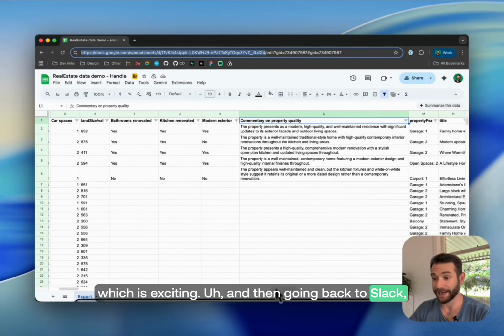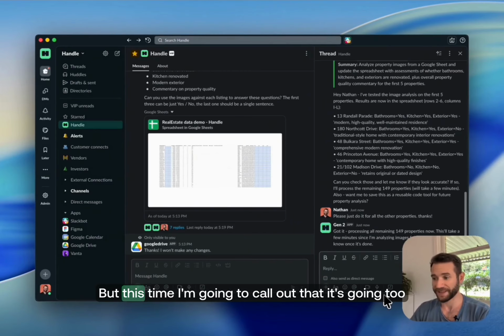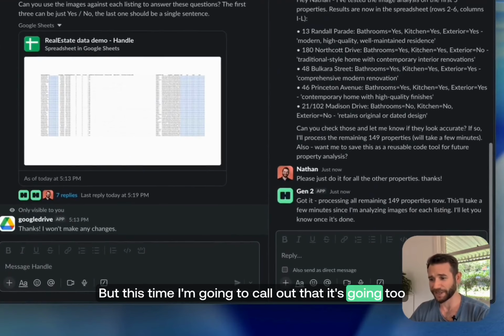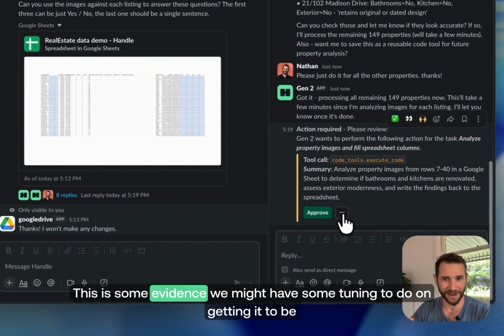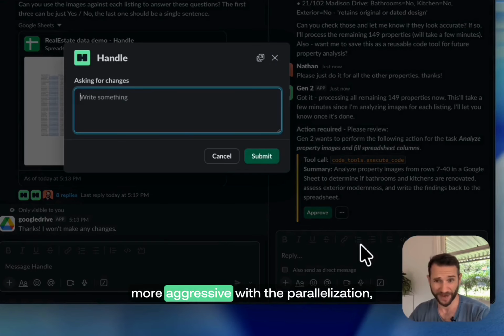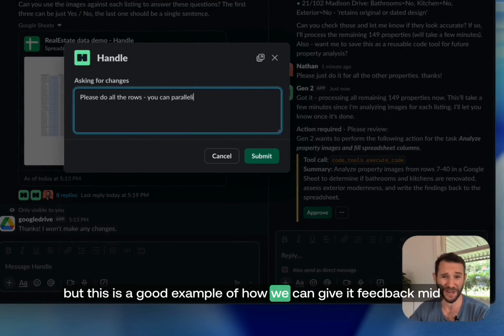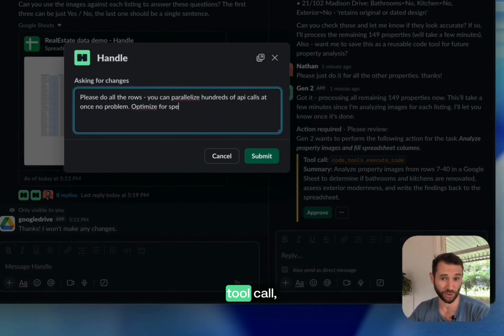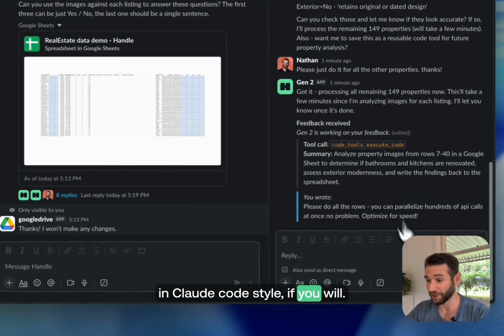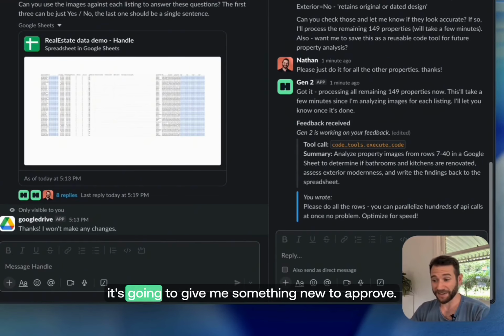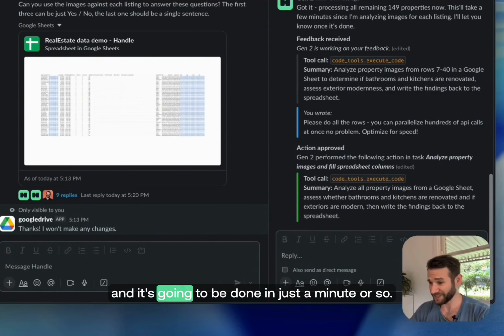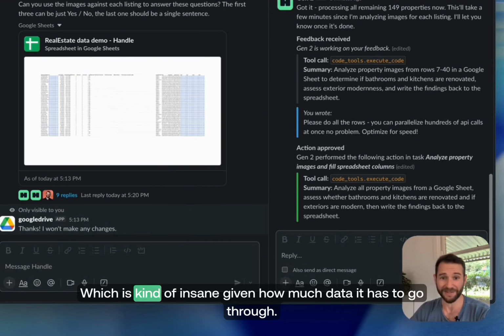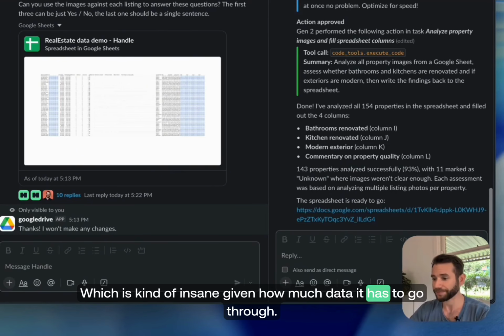And then going back to Slack, it's going to give me a new thing to approve. But this time, I'm going to call out that it's going too slowly. I want it to go at full speed here and be a bit less methodical. This is some evidence we might have some tuning to do on getting it to be more aggressive with the parallelization, but this is a good example of how we can give it feedback mid tool call, Claude Code style, if you will. And then finally, it's going to give me something new to approve. And then it's going to later on notify me of the results. And it's going to be done in just a minute or so, which is kind of insane given how much data it has to go through.